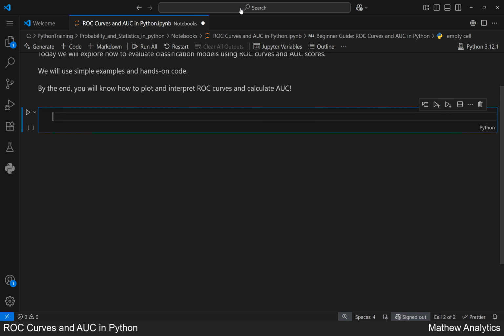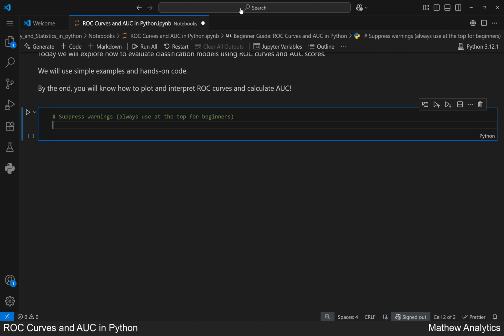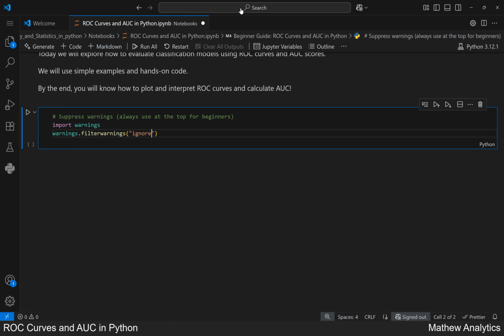First, let us get ready to work with data. This step always helps avoid errors and messy output. We are turning off any warnings so they do not distract us while learning. Now we import important tools, numpy for numbers, pandas for data, matplotlib and seaborn for charts. These are popular libraries in Python for data science.